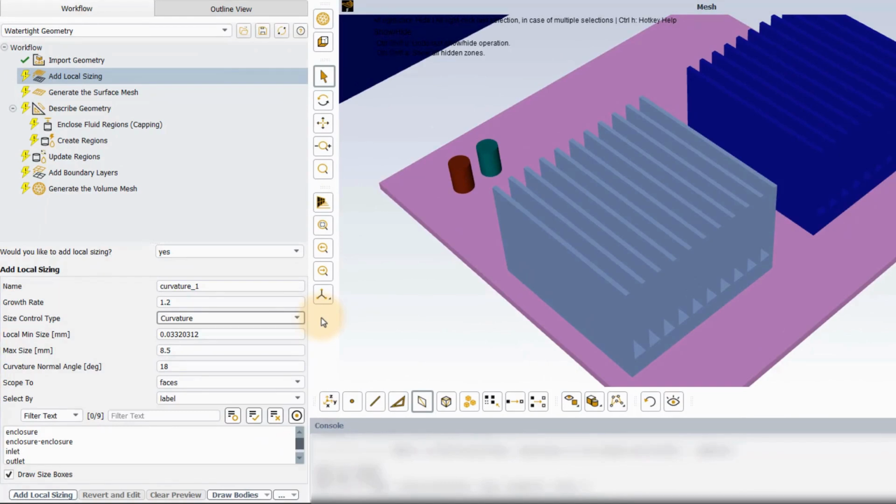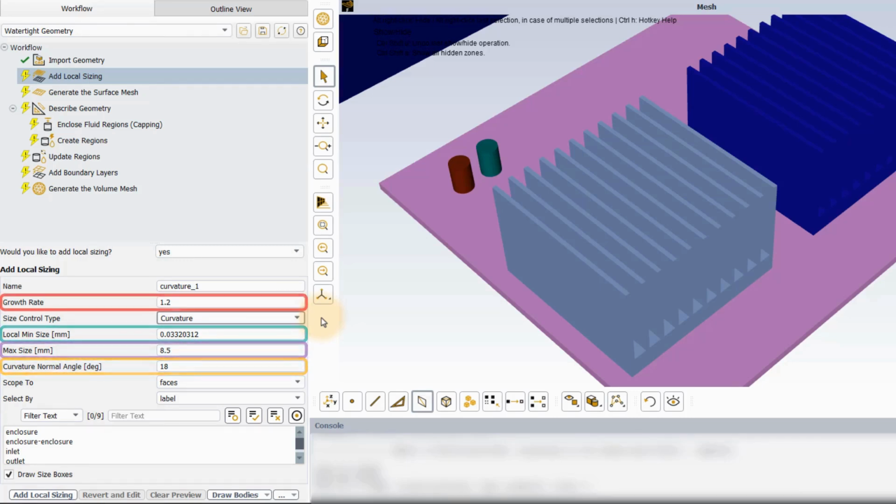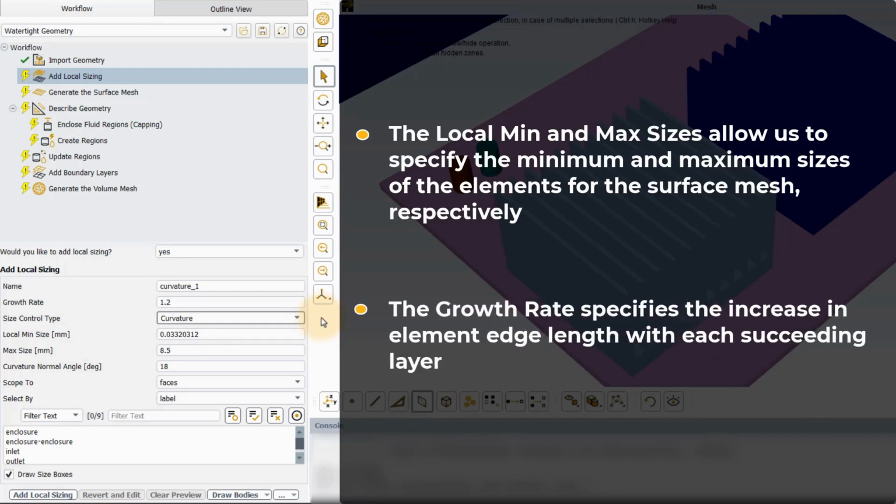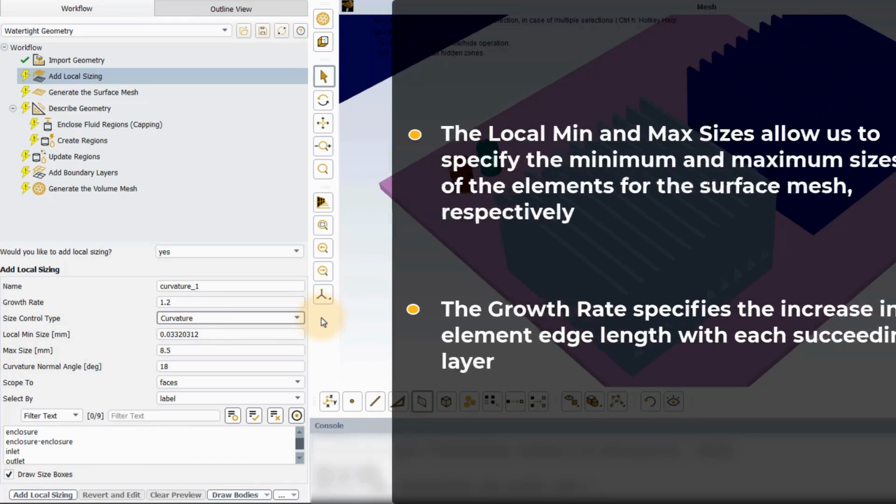The curvature sizing requires four main parameters to be defined: local min and max sizes, growth rate, and the curvature normal angle. The local min and max sizes allow us to specify the minimum and maximum sizes of the elements for the surface mesh respectively. Keep in mind that these sizes are measured tangential to the surface. The growth rate specifies the increase in element edge length with each succeeding layer. These settings prevent the mesh from becoming too fine or too coarse on the scoped surfaces.